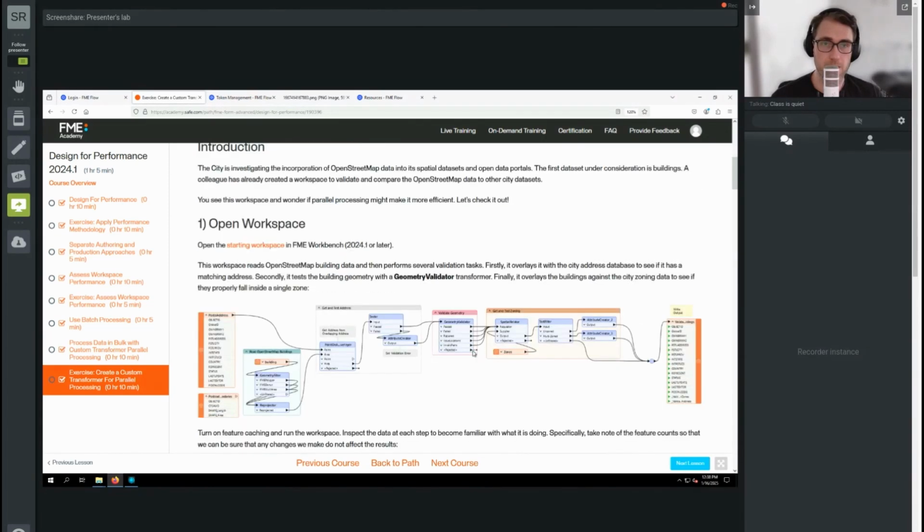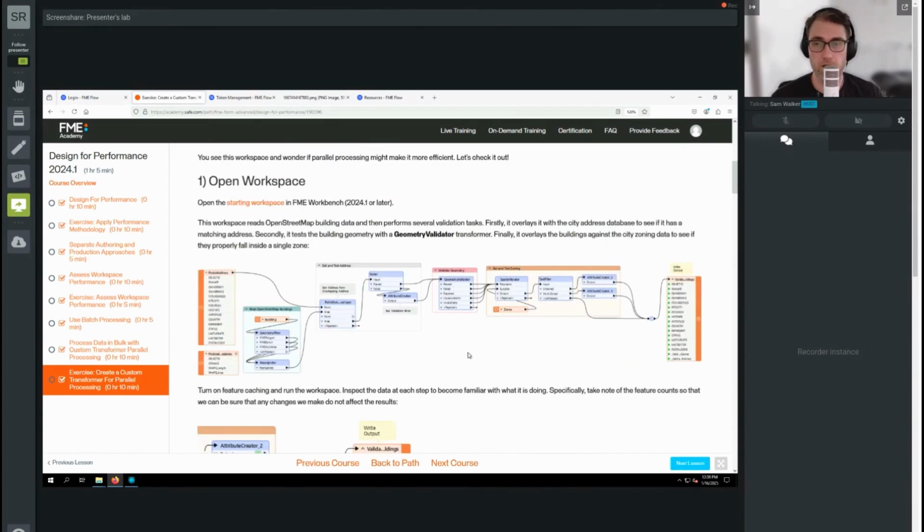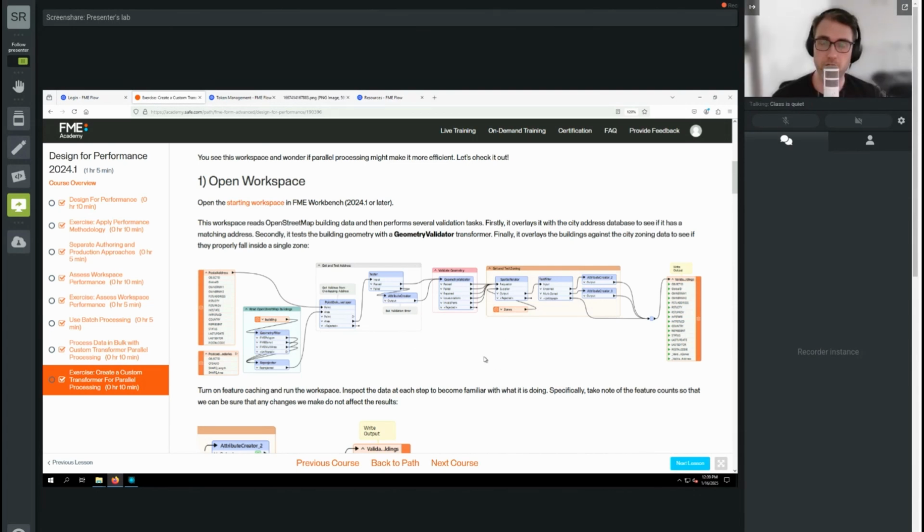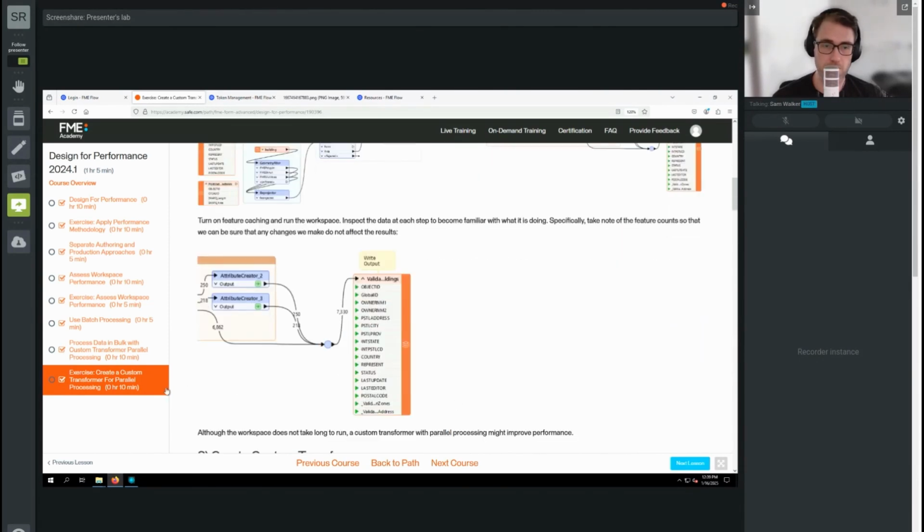So we're going to do some testing here of parallel processing to see if we can make our workspace more efficient. The starting workspace is here. We are reading some OpenStreetMap building data and performing some validation. It's checking the addresses first against a city address database. Then it's testing the geometry with the geometry validator. And then it's making sure they fall within a single zoning district. And then writing it out as validated buildings. So let's go ahead and open this workspace.